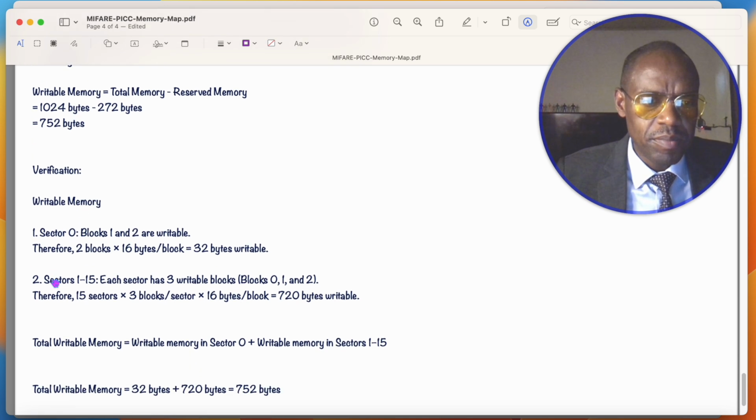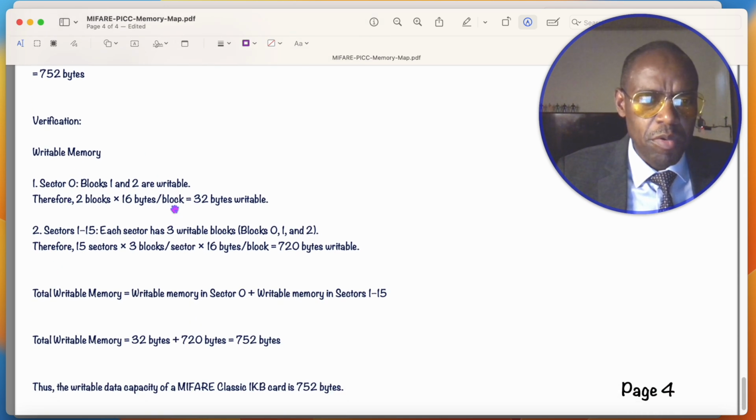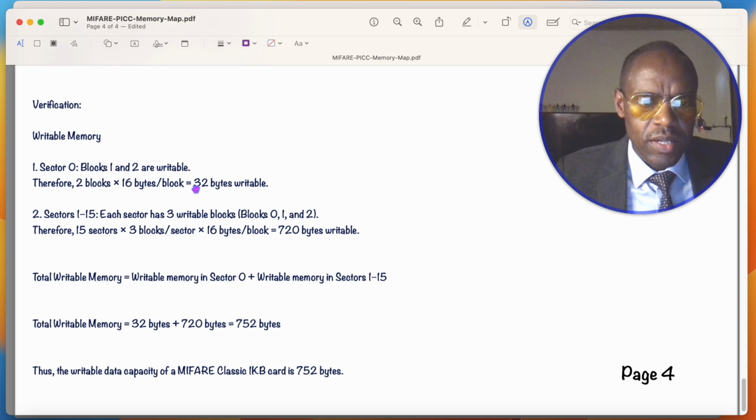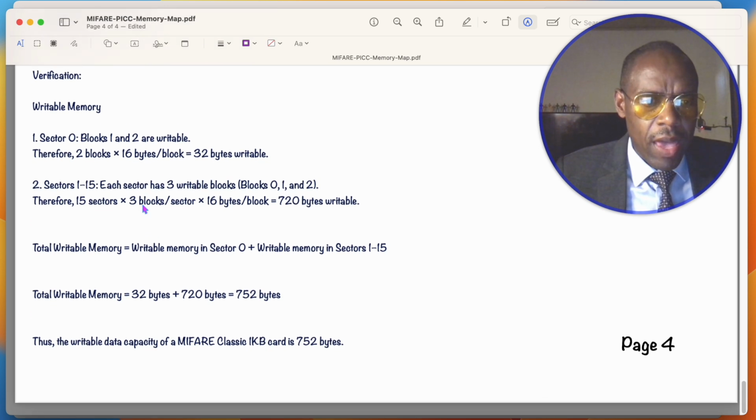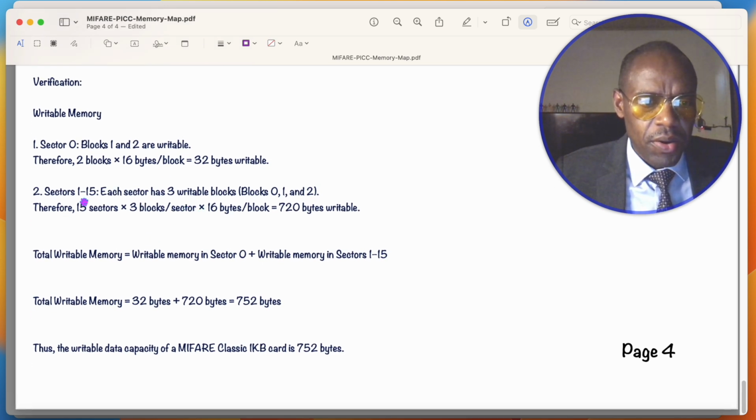And for verification, we can calculate writable memory considering that we have 2 blocks on sector 0, which equals 32 bytes, and we have other 15 sectors whereby we have 3 writable blocks, and that goes up to 720 bytes that are writable.